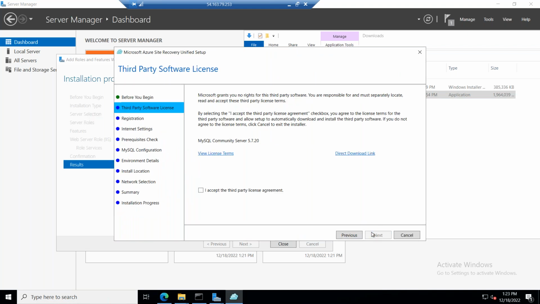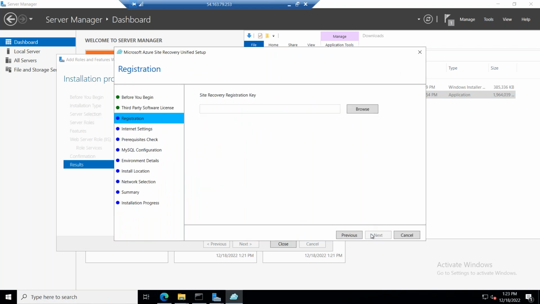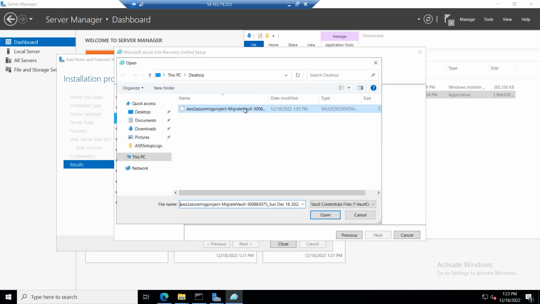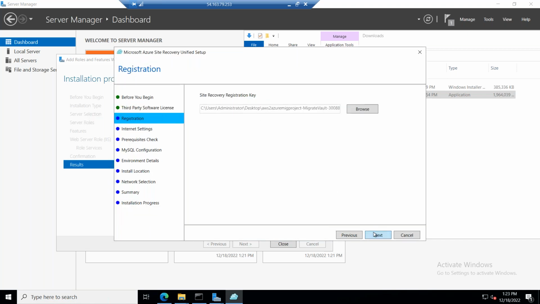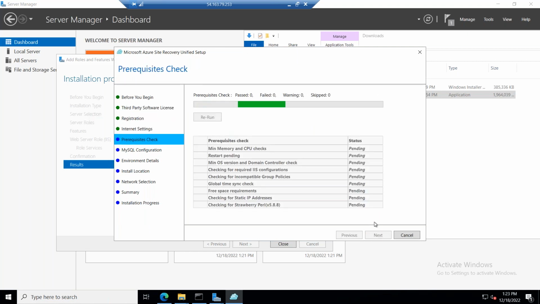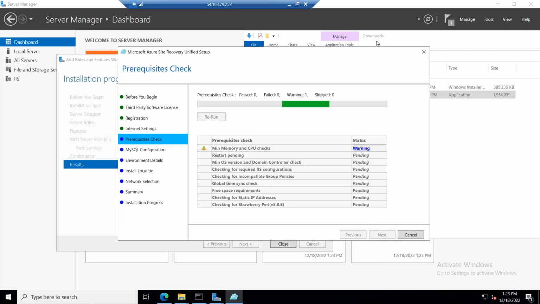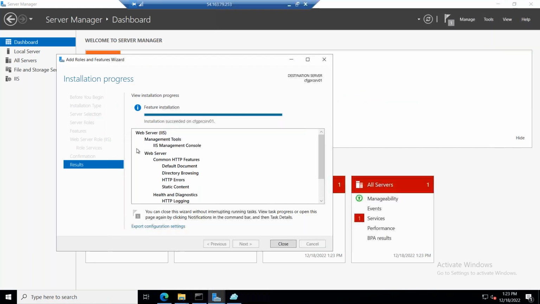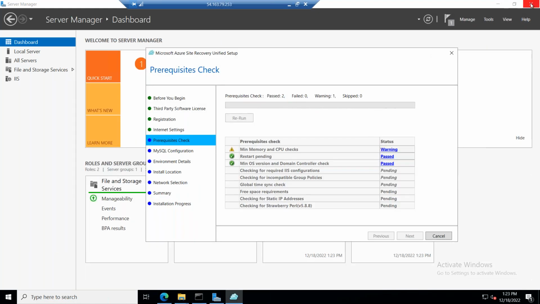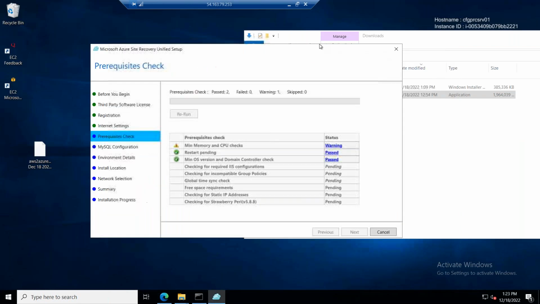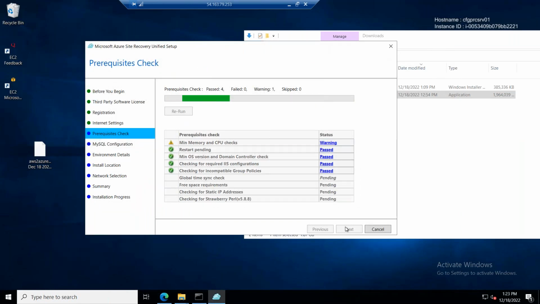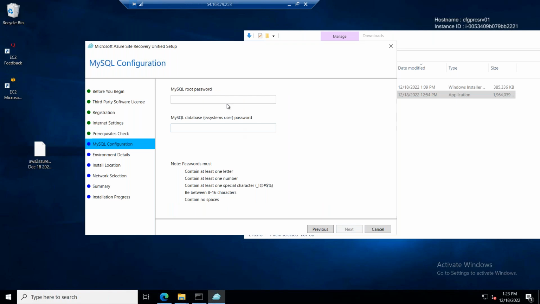Okay, accept, next, the key, next. Installation is succeeded. Meanwhile, this is all done. We can close that. So this is all checking for IAS required configuration. This is all okay, but I think at that stage, it is not able to do.